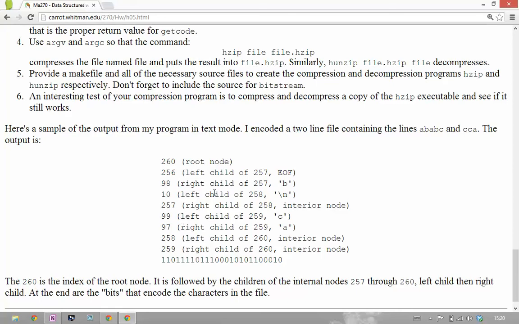And if the left child is 256 or less, like 98, 110, EOF, these are all leaf nodes, right? And we know that by their values. Okay. So that's all I have to write.